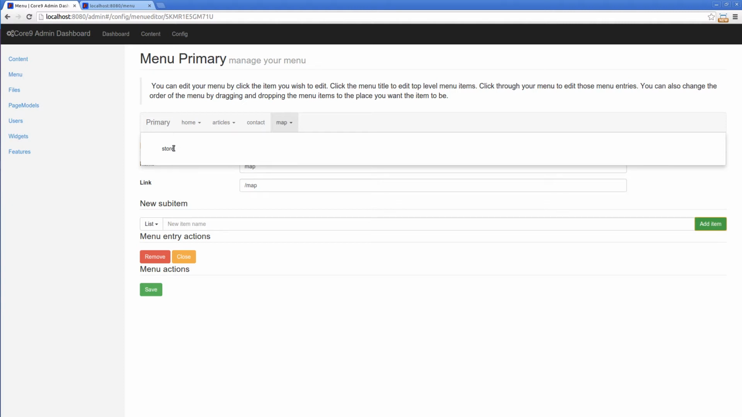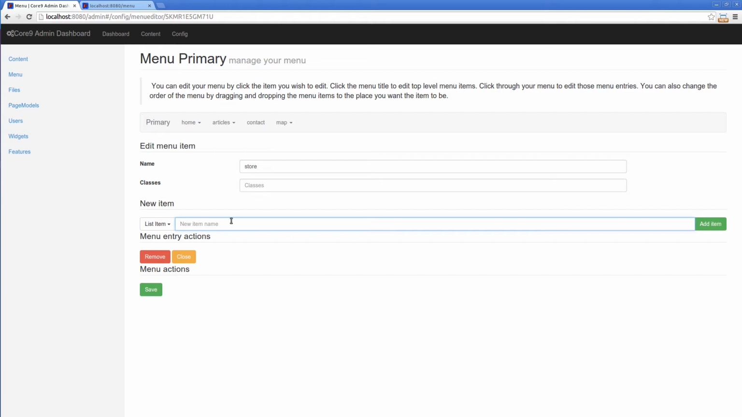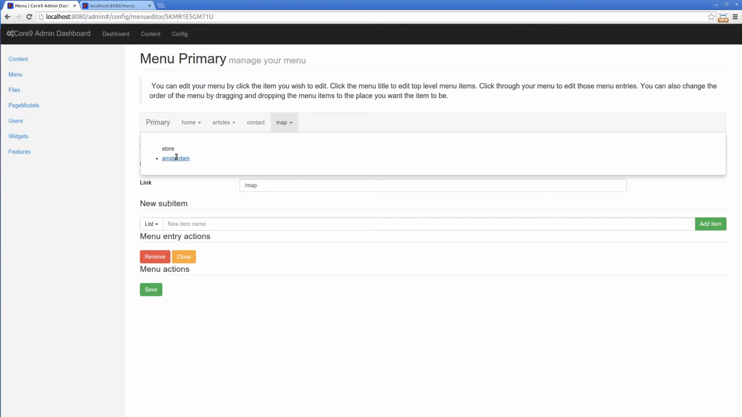So for now, we got a map, the store, and as you can see, if I select store, I'm not able to add a link here, just a class. Basically, you could make this like a header or something, but again, you don't need to use this. If I add an item to that, I can do like store, I can say like Amsterdam.